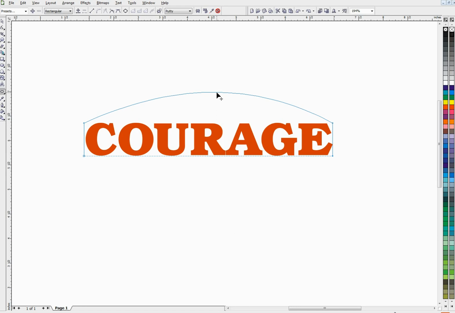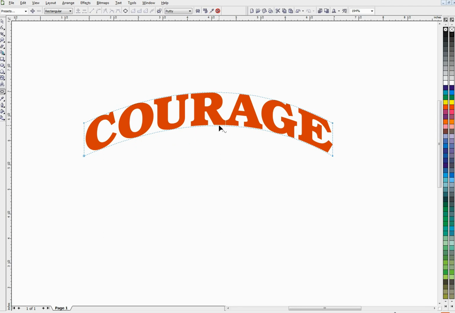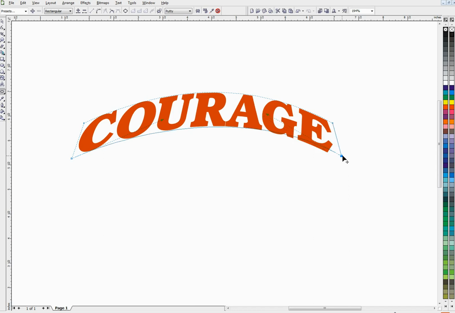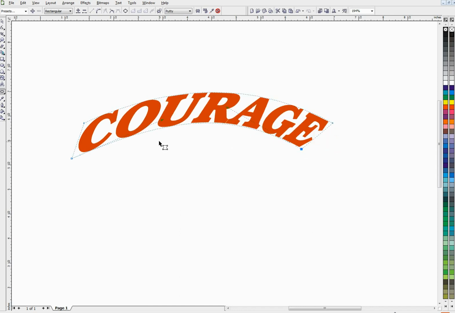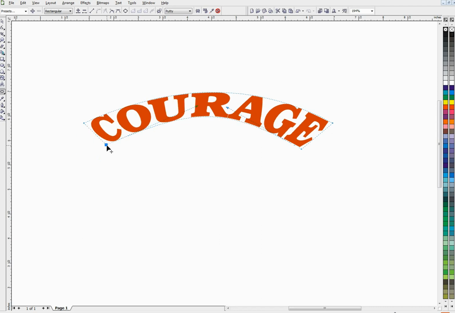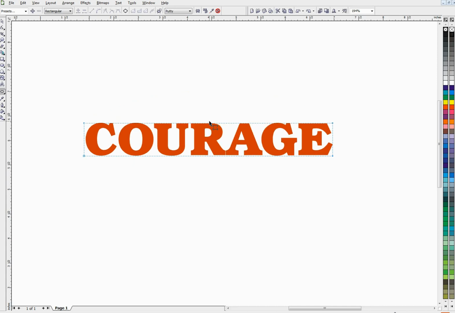If you pull them both in the same direction, you can do an effect that's similar to your fit text to path, although it's not the same. It's a little bit different, and you have a little bit more freedom if you do it this way, because you can adjust each one individually to give the effect you want, which is not always easy, but you can do that.